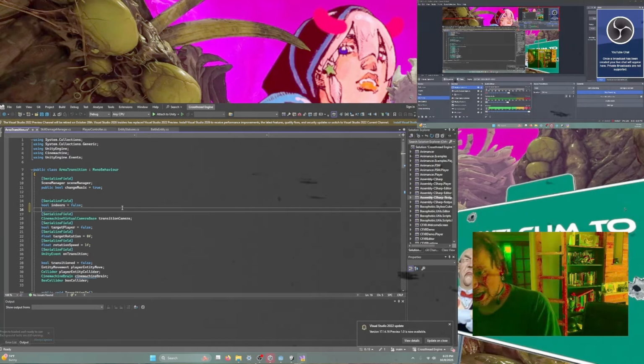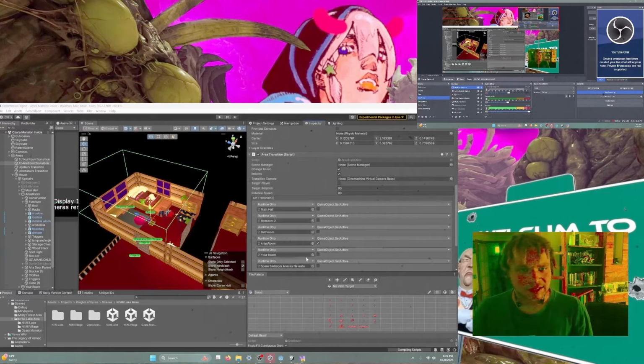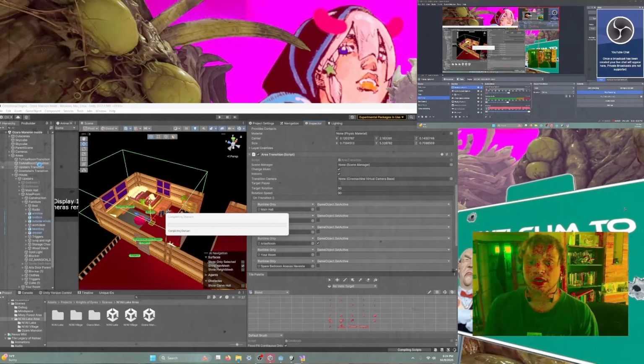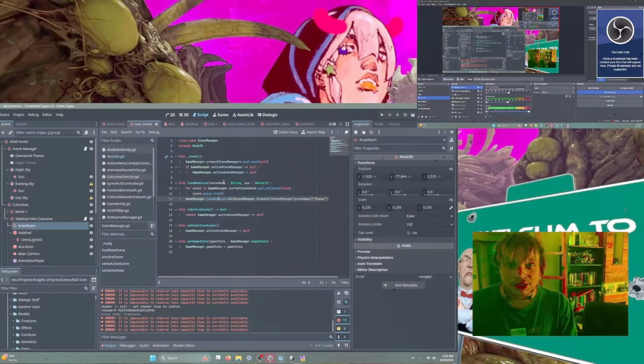Okay, there's that. Let's just add a bool. Call it cummies. Cummies equals false. You know, cummies always ring true, but I guess that one equals false. Okay, we gotta reload domain. Hold on. Let me show you scripting in Godot.